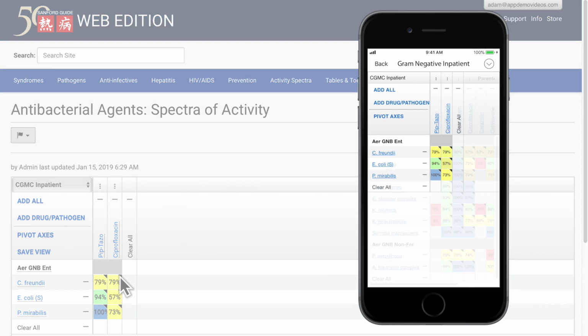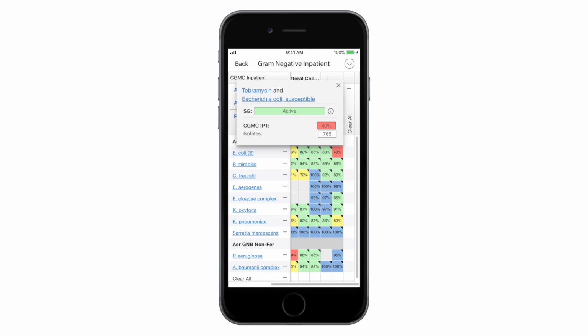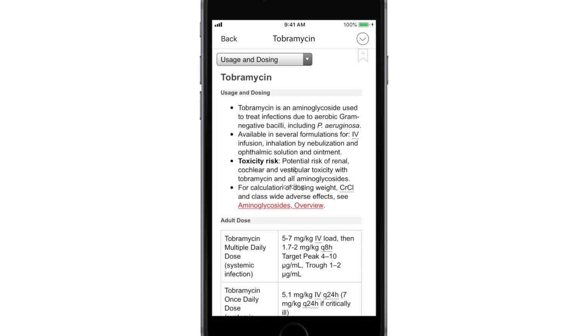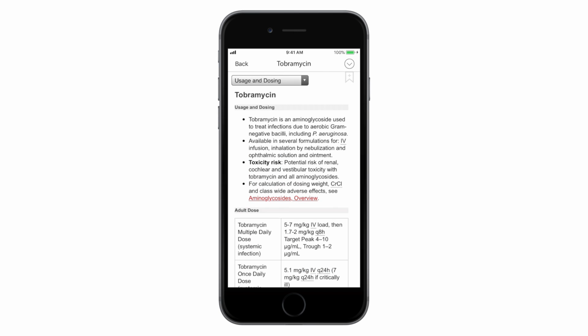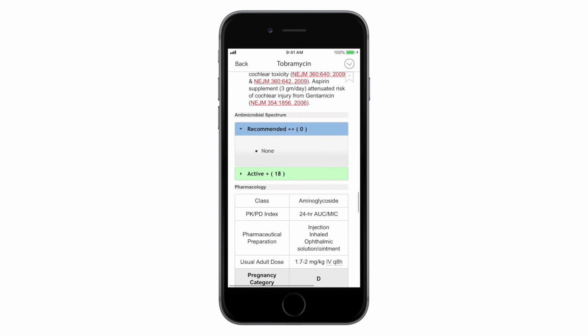When users tap or click on any cell within your antibiograms, they'll see your susceptibility for the interaction, the number of isolates used, your notes as they apply to the interaction, susceptibilities from other datasets within your institution, and any related data from the Sanford Guide spectra of activity. Users can also tap on drugs and pathogens to be taken to comprehensive information from Sanford Guide, along with any institution-specific guidelines you may have added.